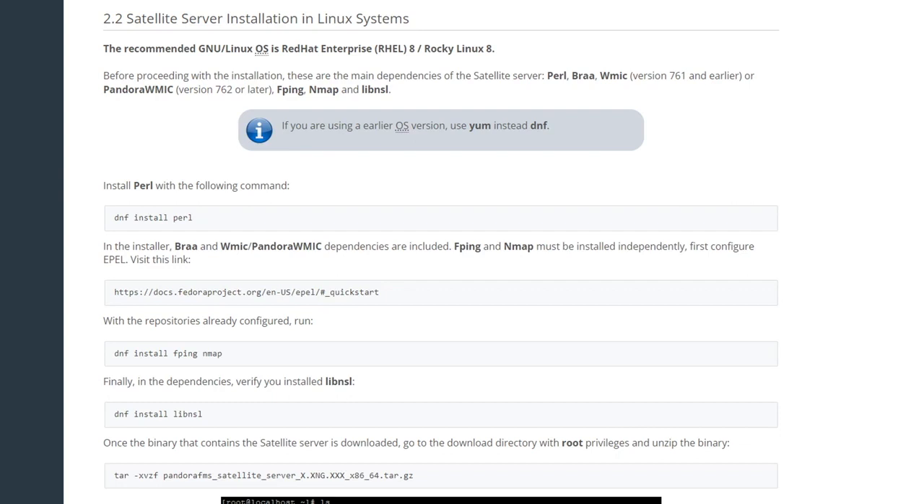For the purposes of this video, we'll proceed to perform the installation in a Rocky Linux 8 environment, which is the distribution that we recommend using for the whole Pandora FMS stock. Although the package is compatible with other out-of-the-box distributions such as Red Hat, Alma Linux, or Ubuntu, just to mention some of the most used.